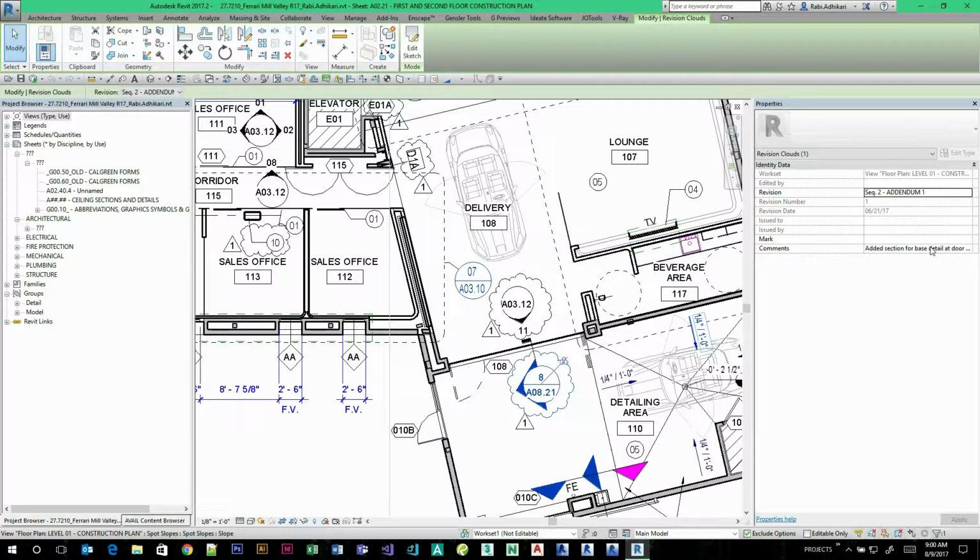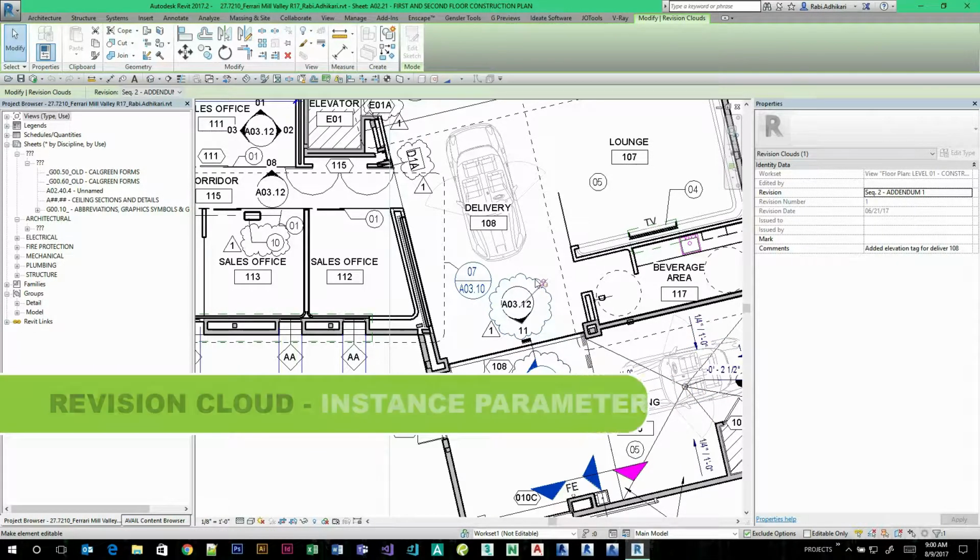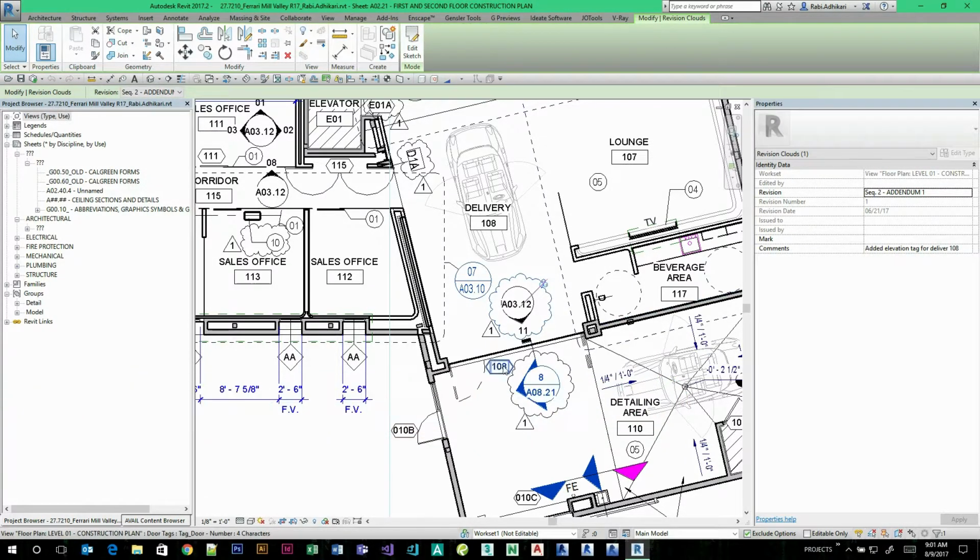The good thing about this is each element has the ability to record comments as an instance parameter, so you can have as many clouds as you want and then record the information that you're trying to record. This is a revision for sequence 2 addendum 1.